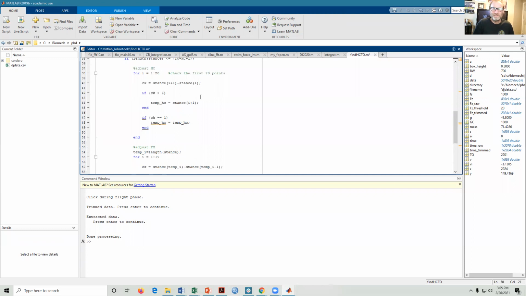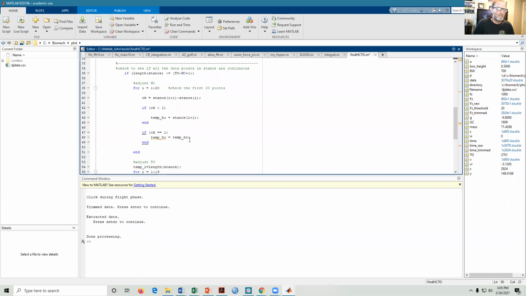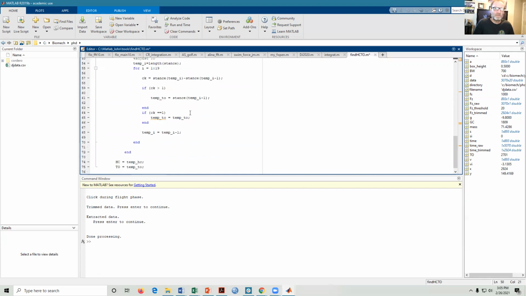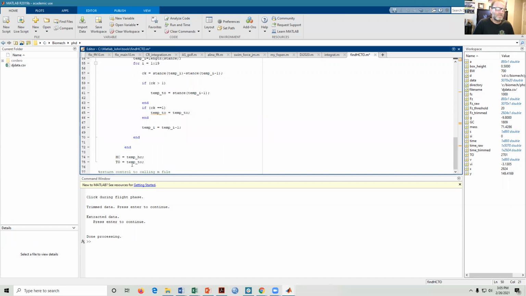But what it's doing is making sure that there are continuous data points that are all above 20 newtons. And I do the same thing for toe off, but I do start one data point back because I'm looking for the first data point less than 20 newtons. And then finally, I do assign heel contact and toe off to those temporary values that were picked out as we go along. Yeah, sorry, I'll go back to the code, to this section again.